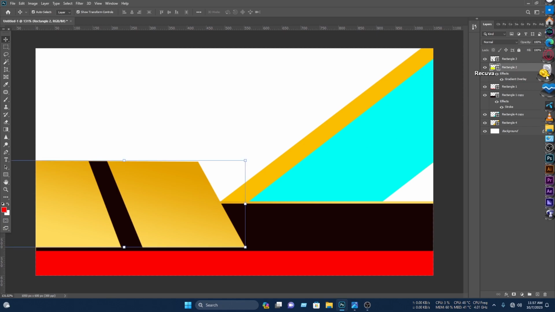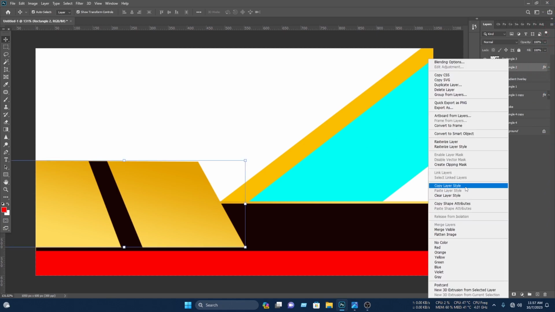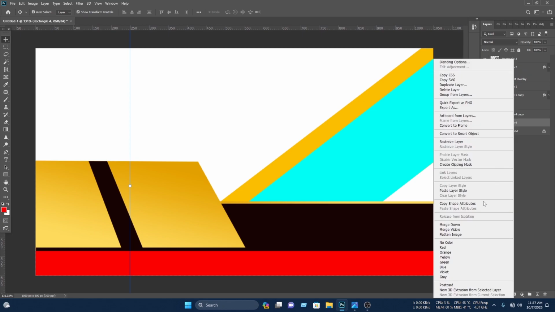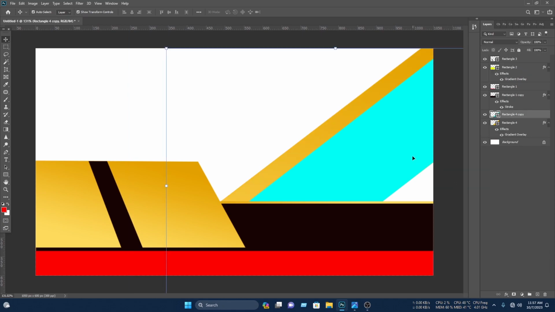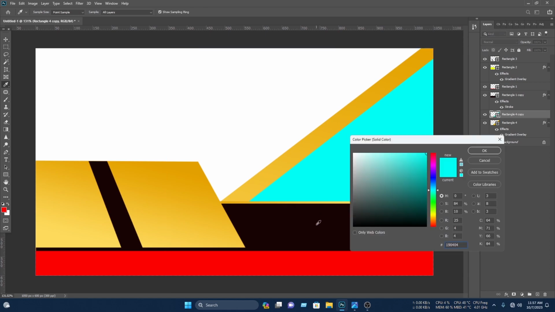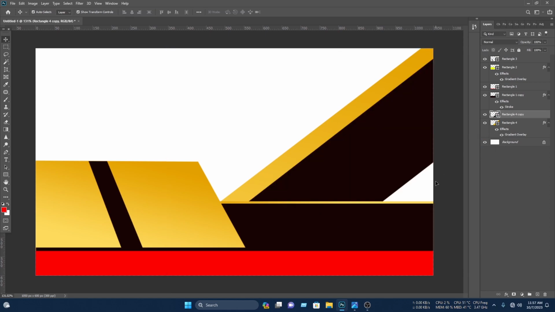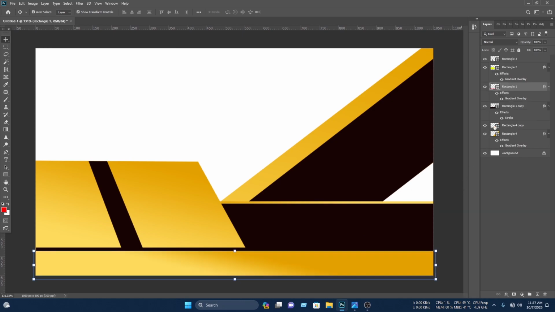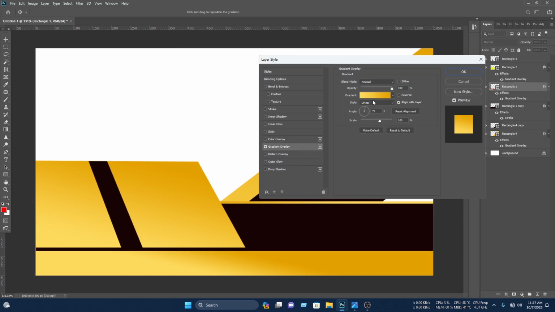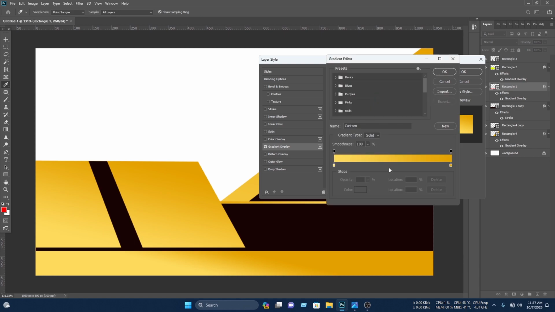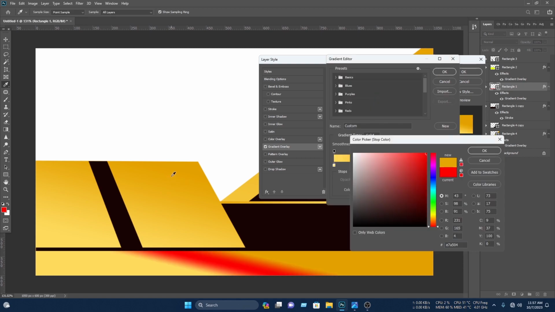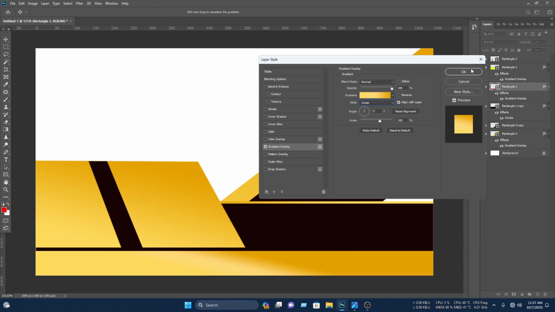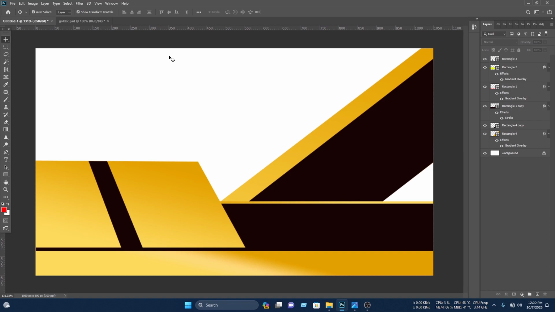After that, you have to select this layer, then right click on this layer, then click on the copy layer style. Then select this layer, then right click on this layer, then click on the paste layer style. Then you have to select this layer, then double click on here, then select the black color. Then click on the OK. Then you have to select this layer again, then right click on this layer, then click on the paste layer style. Then right click on this layer again, then click on the blending option, then click on the gradient overlay. Then you have to click on here, then you have to click on here, then click on the color. Then you have to select this color, then you have to select this color from here, then click on the OK. After that, you have to include icons and write the text in here.